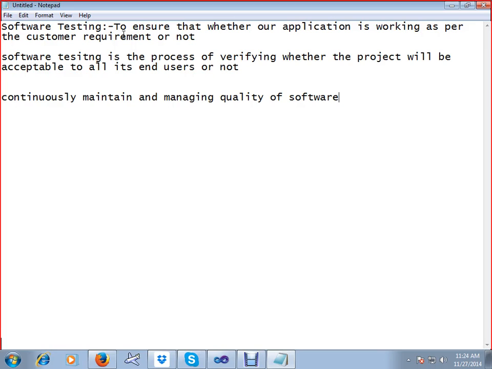Again, we have two types of testing. The first one is your white box testing, and the second one is your black box testing. Right, Naveen? So Naveen, I have a simple question. Can you define quality?